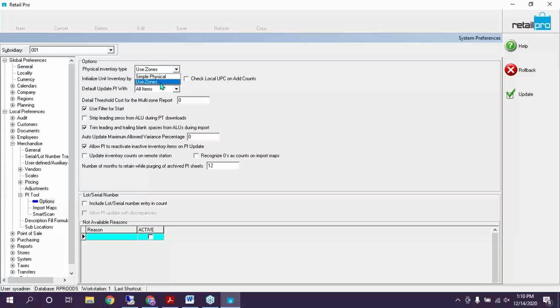Like I said, I do recommend using zones. Simple physical, like I said, sounds enticing, but putting all of your scans into one giant pool and then trying to find a single scan within that pool is extremely difficult. Finding a single scan within a few smaller buckets is much more manageable. You can also set up how you're initializing your inventory, whether that be item number, which is something more of our V8 clients remember, ALU, or the local UPC.